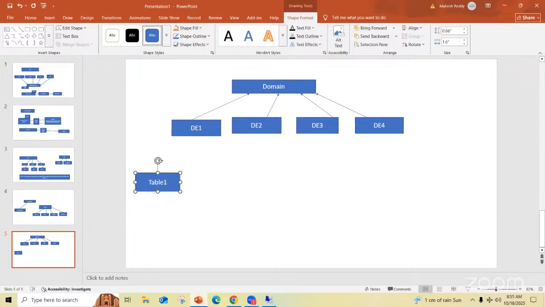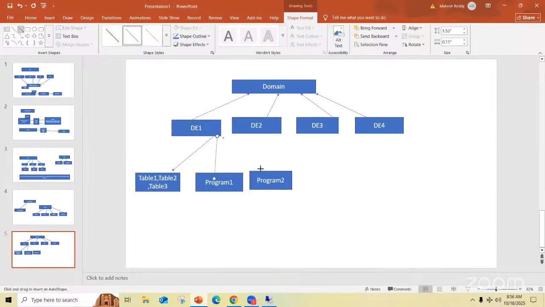Table 1, table 2, table 3. Like this, you can use them in multiple tables. And you can also use them in different programs, program 1, program 2. So you can use them either here or here. Okay, so this is the domain.